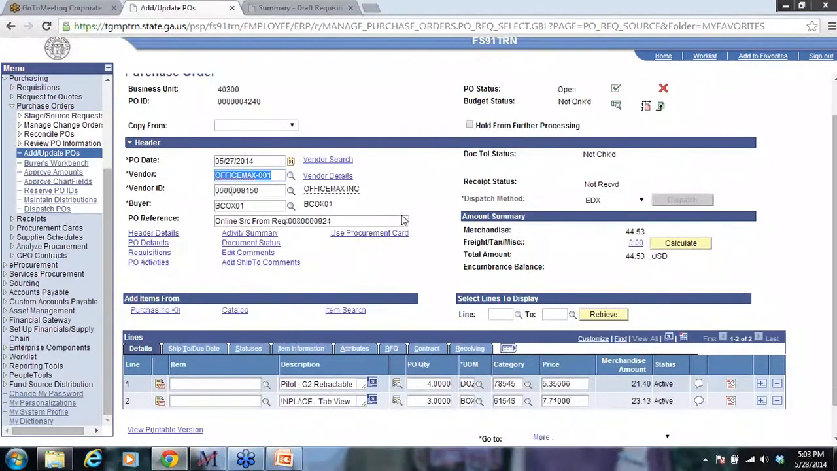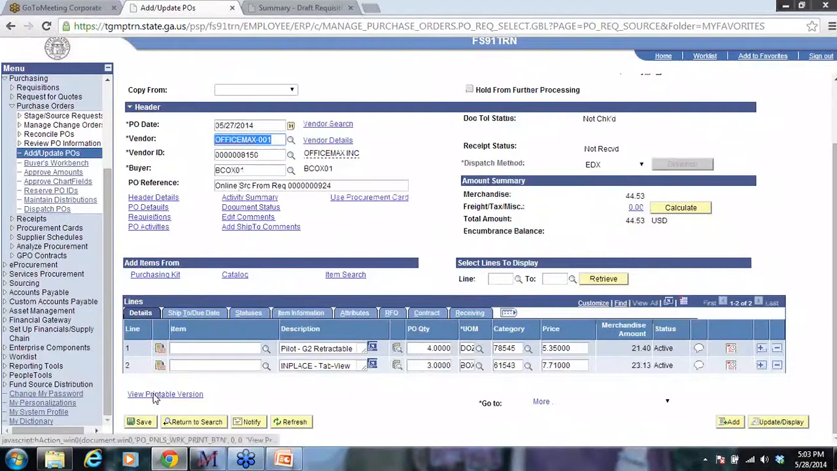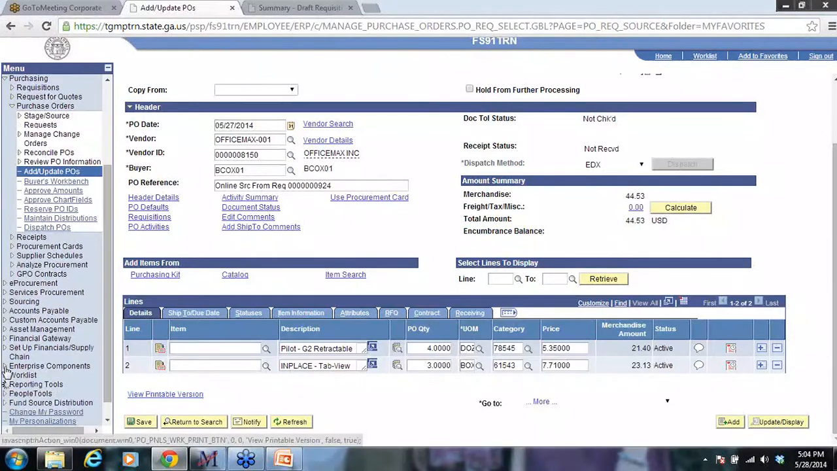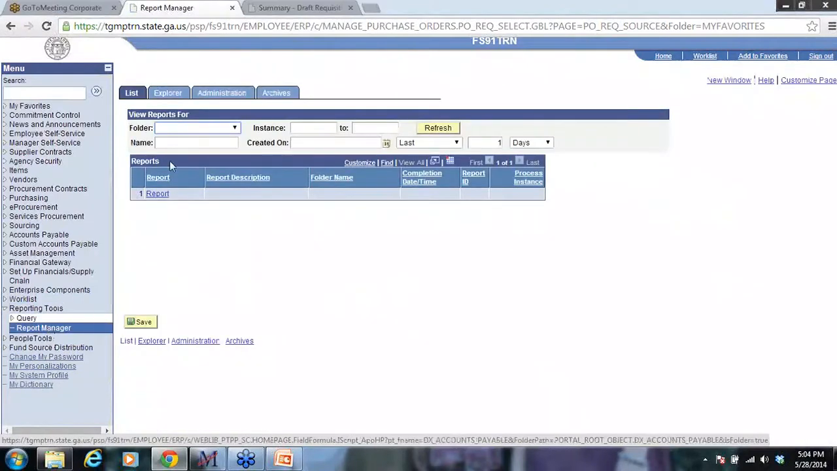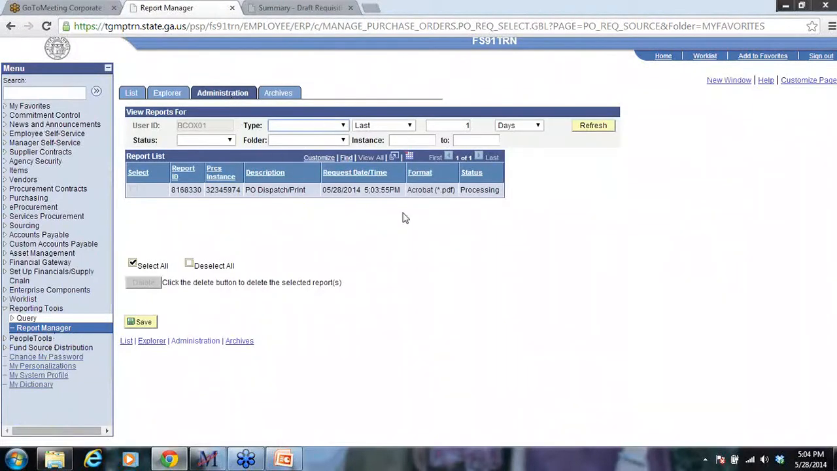If you need a copy of this PO, then just click on the View Printable Version, okay? And it will run a process, and it will put a copy of that requisition underneath Reporting Tools, Report Manager, and Administration. It's still processing right now, but if I need to get a copy of an EDX PO, I print a printable version of that PO.